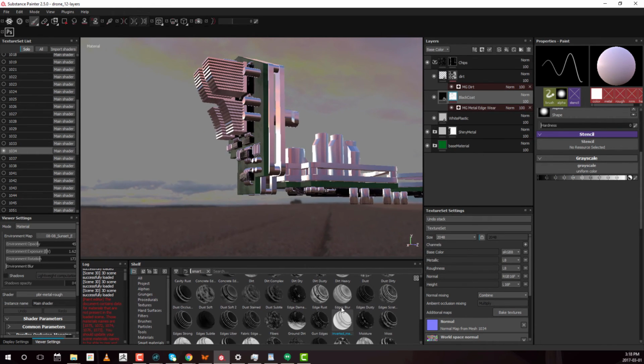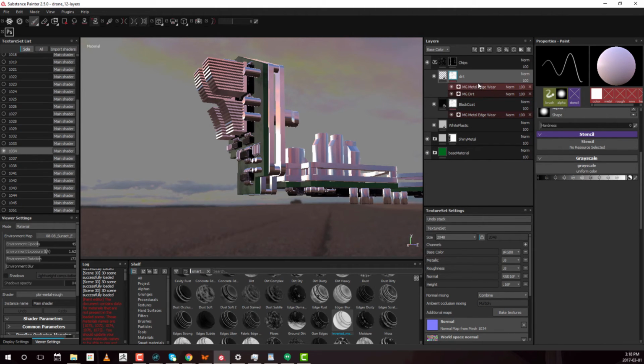So what I'm going to do now is just use this inverted metal edge wear, and I'm going to click and drag it in here. So now, as you can see, if I click and drag a smart mask, it'll actually work on top of any work that you've already done. So it's not overwriting anything.